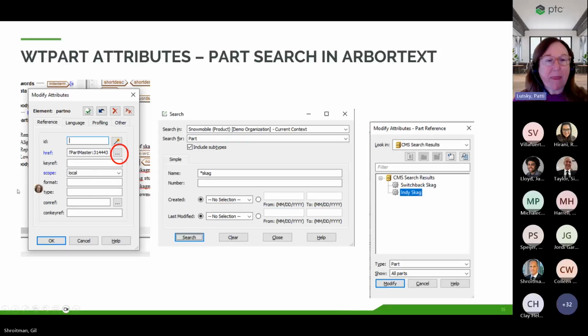And I don't show it here, but as I showed in the previous one, there would also be an attribute on this element for which of the Windchill attributes of that part you're pulling in at that particular point in the document.